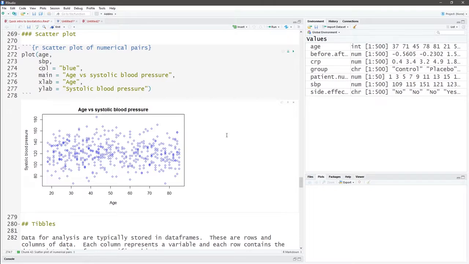Now, data frame is built into R, but I don't like to use a data frame. I actually like to use one of the newer packages, or new ideas, that gives us a tibble. It's a weird word, but it just means a fancier data frame. So let's just have a look at tibbles.